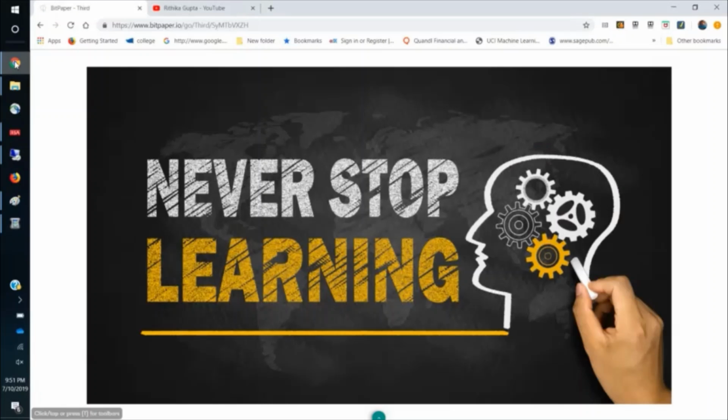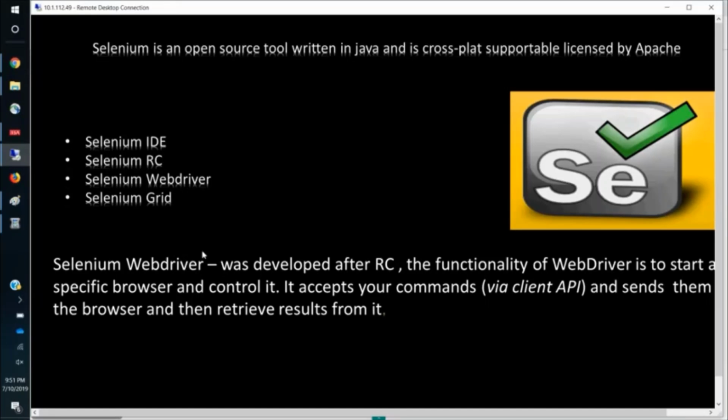It controls your browser, and if you send any command like a click or enter text, it accepts all your commands by its client APIs and sends them to the browser. So it clicks on the browser and it gets the response of the API and sends it back to your test. So that way you'll be able to test it.